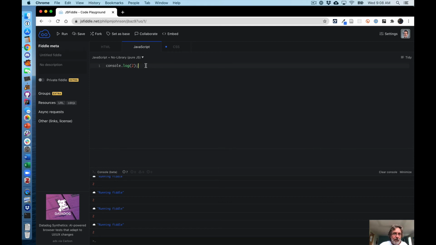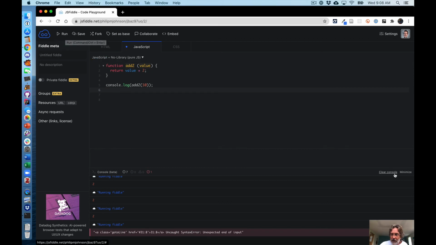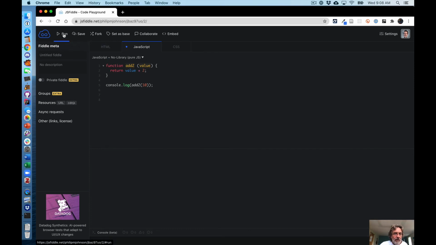So let's say we've written some code. Maybe we should actually write a function. So we could say, function add to value, and we'll return value plus 2. So here's a little function that adds 2 to the value, and if we get rid of that console.log, and then we type console.log add to 10 and run it, let's see what we get. We can clear the console. That's kind of a nice thing to do every once in a while. So we can run it, and we can see that the output of that function is 12, okay, which makes sense.